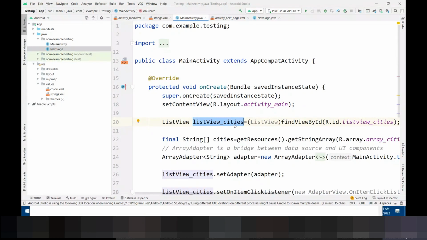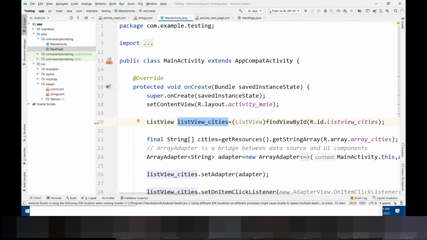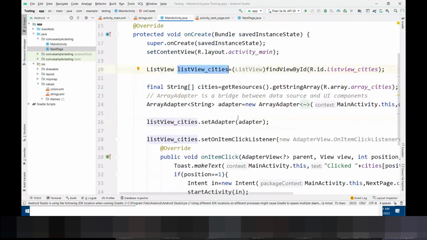So every time you use this particular object in the Java code, it will be referring to the list view in the design part. Now that was the first thing. Second thing is that we have created an array in the strings.xml. So that is one of the resources. So we have to fetch that array in the Java code. For that, we have to use this particular line.